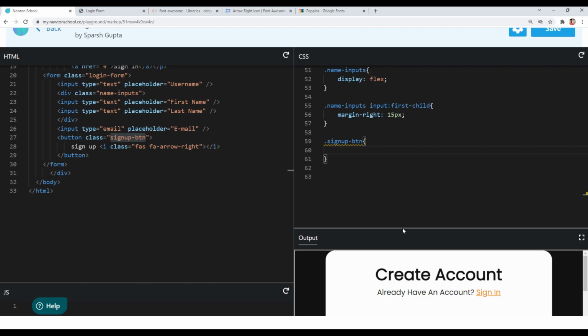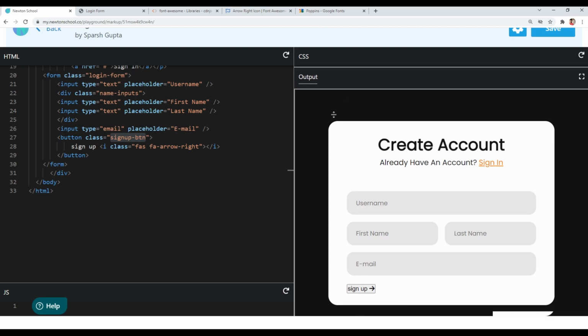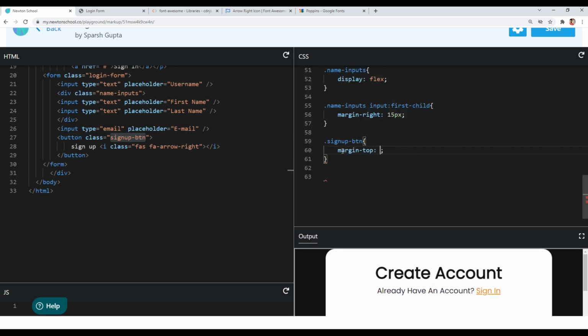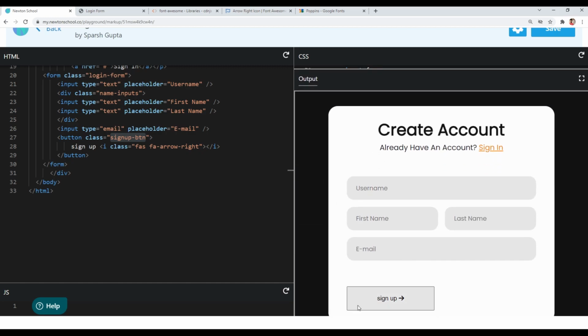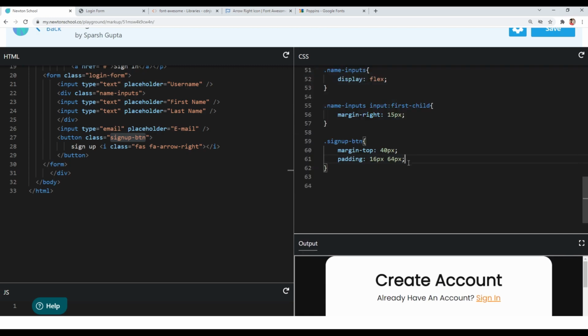So first thing I want to give some spacing from above it. So I will use margin top. I will give it a margin top of 40 pixel, and I want padding. I will give it a padding of 16 pixel from top and bottom and 64 pixel from left and right. Okay, so you can see we got some padding, and I also want the text transform to be capitalized.